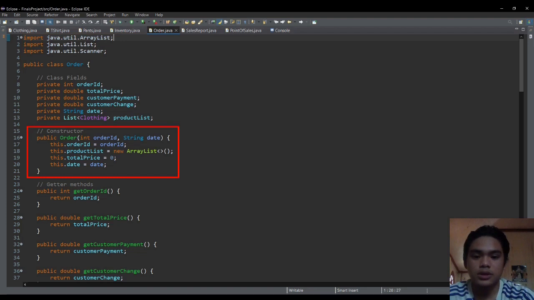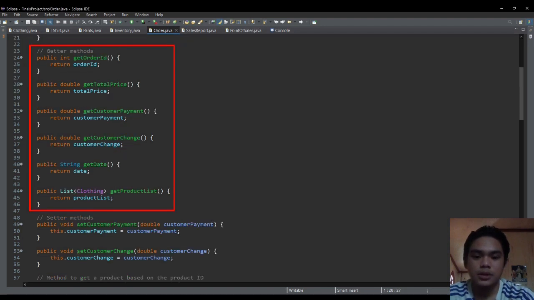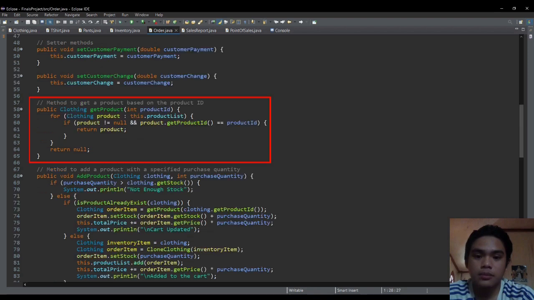The constructor initializes the order ID, date, and sets up an empty list for clothing items. While the getter methods retrieve essential information about the order, including the order ID, total price, customer payment, customer change, date, and the list of clothing items. The method getProduct retrieves a specific clothing item based on its unique ID within the order list.